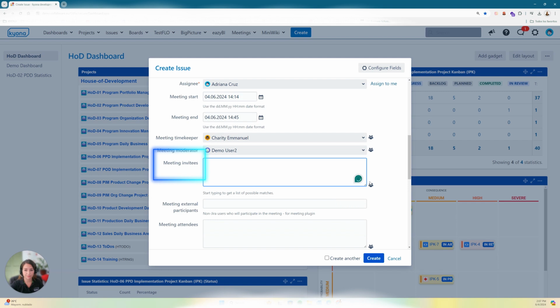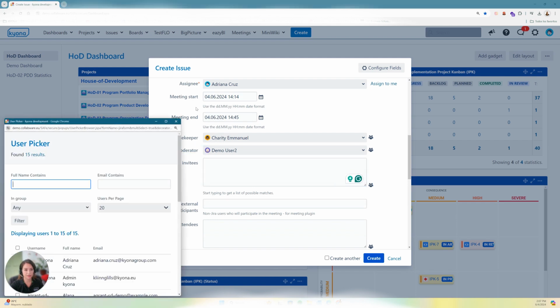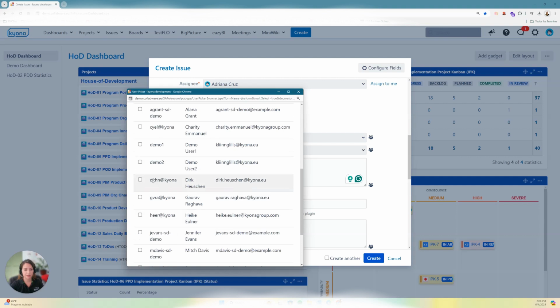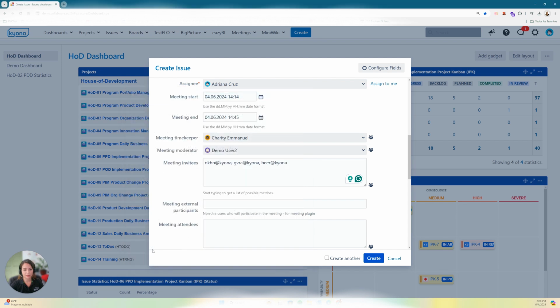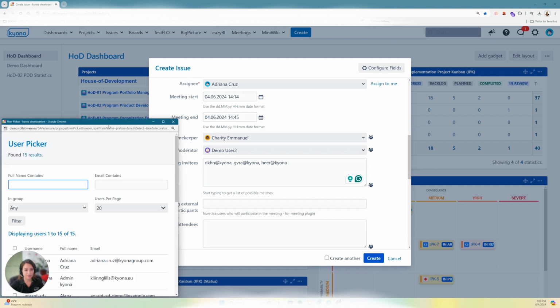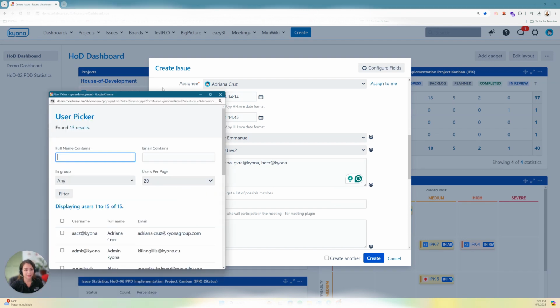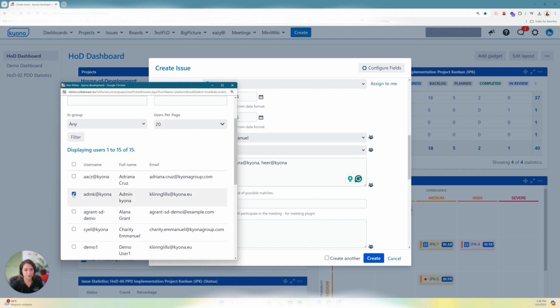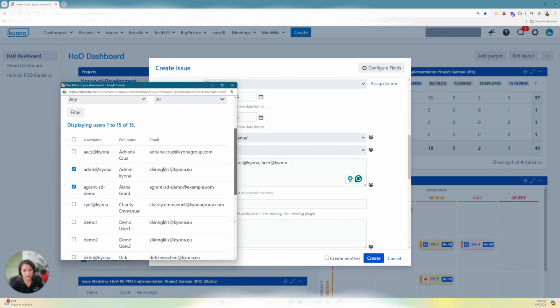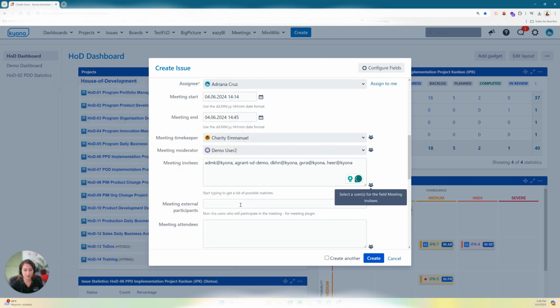The invitees. Probably you have a lot of people to invite to this meeting, so you just have to do the same. Just like this, you can save the selection and invite all of them. With the meeting invitees, you just have to click here and select the people that you want to have invited into this meeting. Click Save Selection.